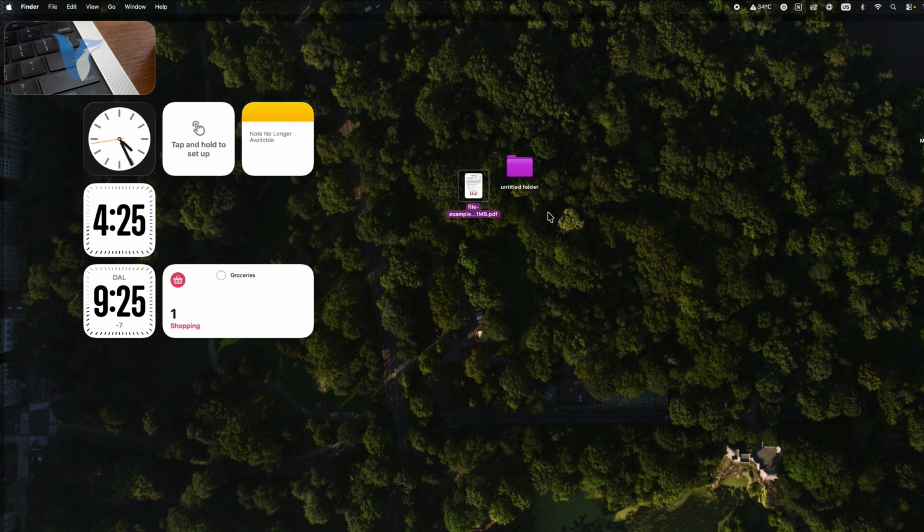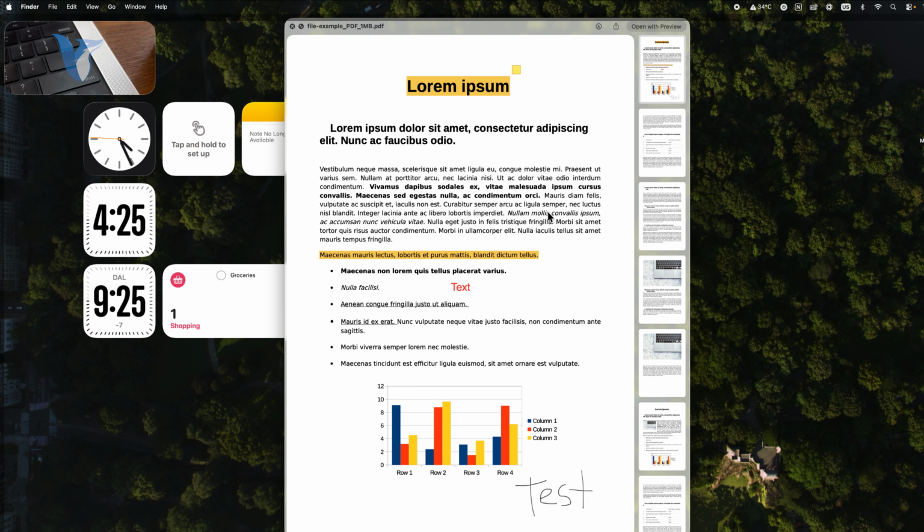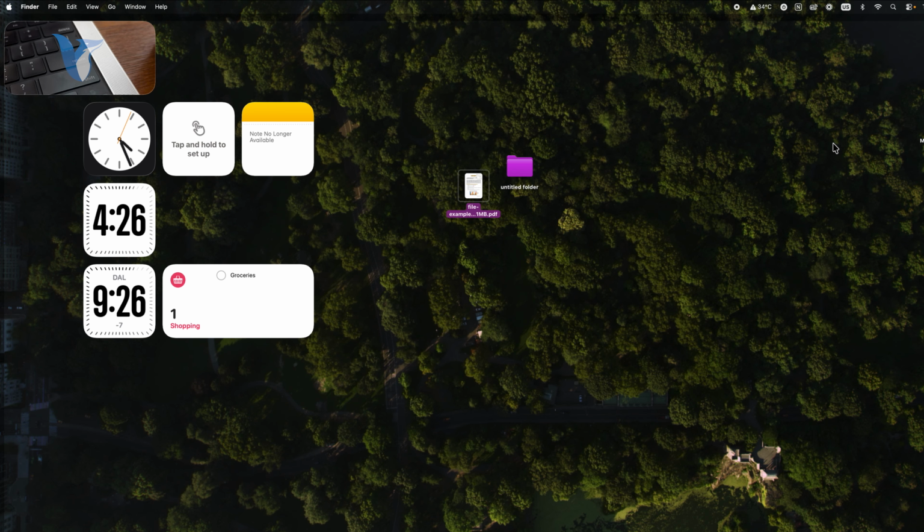So the easiest way to turn the PDF into an image is by turning it into a screenshot. You can have the PDF open and on the keyboard press Command Shift and 4, and you can select the area you want to have as the image, right? So you capture it like this. And now the screenshot has been saved, right?